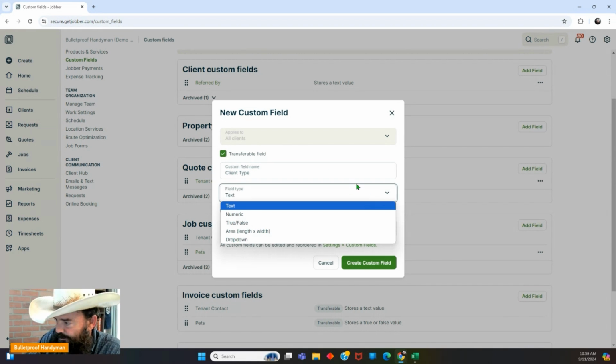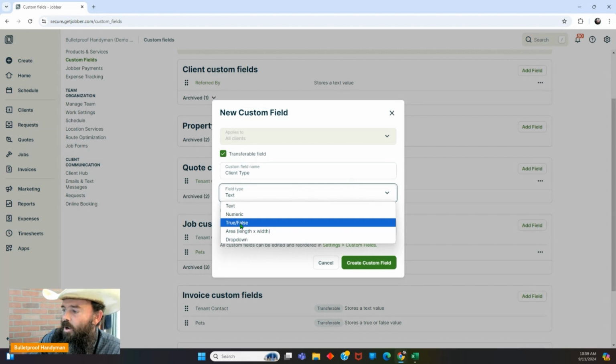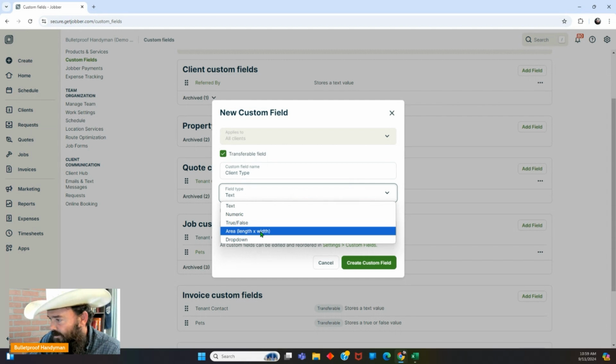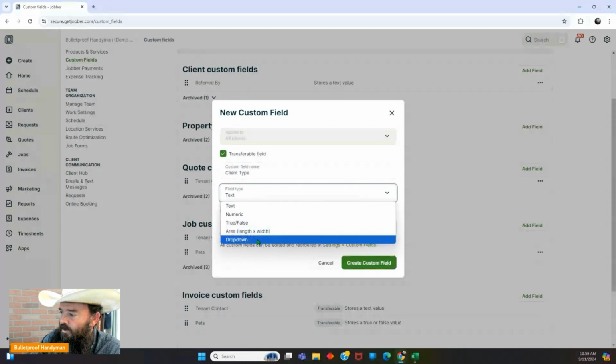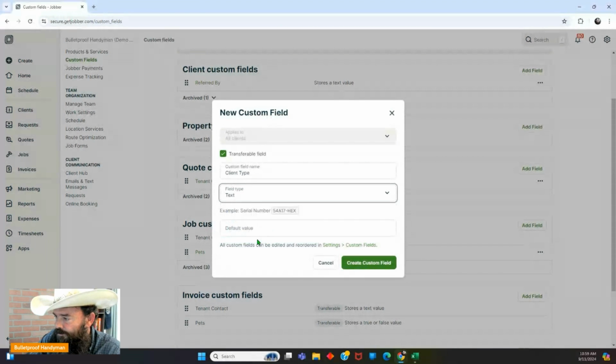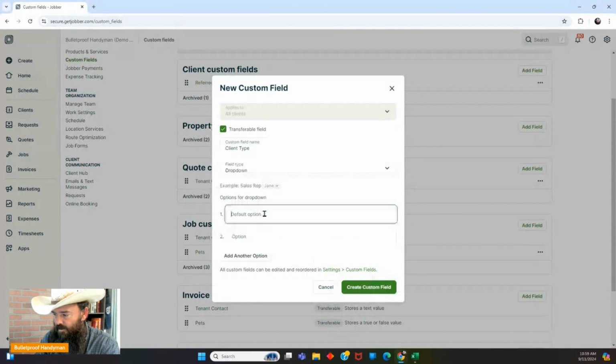Now the field type, you can say that it's only going to be text, only going to be numeric, or it's going to be a true false, so just like a yes or no binary answer, or area, length times width, or you can create drop downs. And we will be creating a drop down on this one. So let's go ahead and click drop down. And now options for the drop down. So I'm going to type all these out really fast, and I'll just speed this up when I edit.